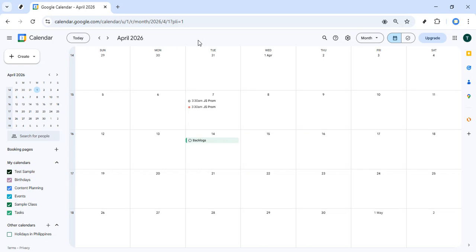Once your calendar is open, look for the Create button, usually at the top left of the screen. Click Create to start setting up a new calendar entry. This opens a small event window where you can define all the details of your meeting. From the options that appear, click on Event.